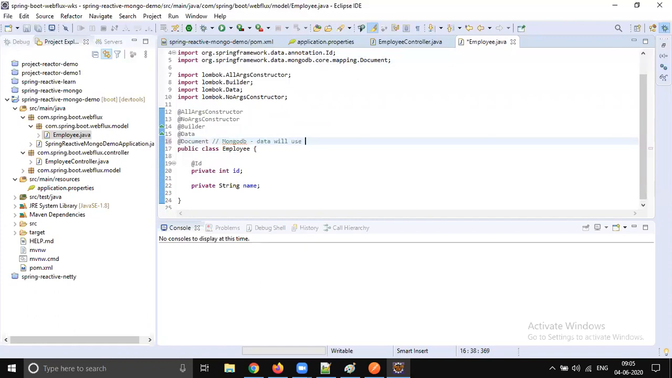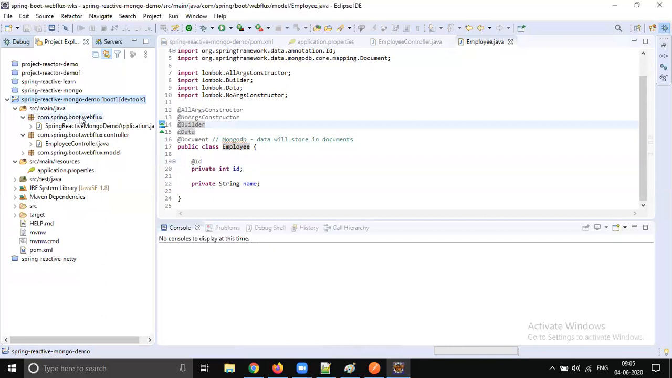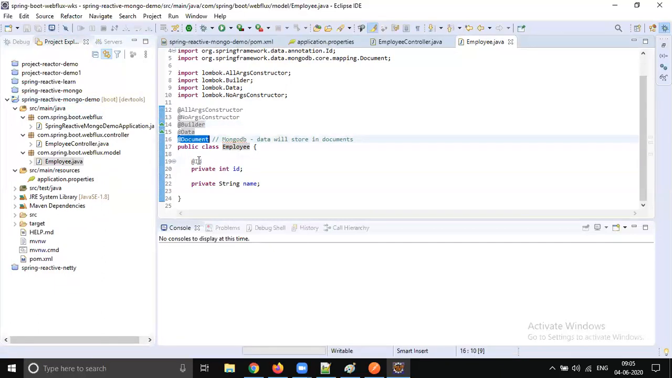Only the people who are new to MongoDB should remember this. The data will be stored in documents. It's just a different terminology. If it is Data JPA, we use @Entity. If it is MongoDB, we use @Document. But make sure you annotate with @Id. Fine. Let's do these changes. So we are done with writing the model class. Two mandatory annotations: one is @Document, and another one is @Id.